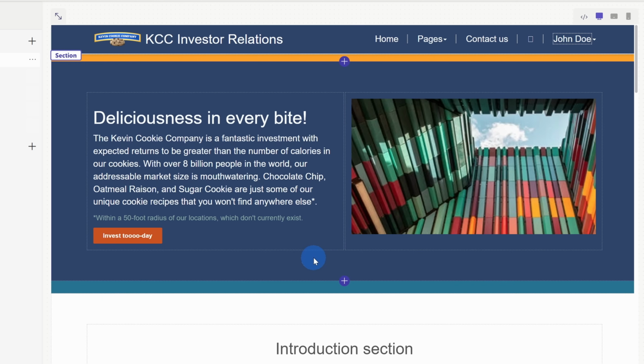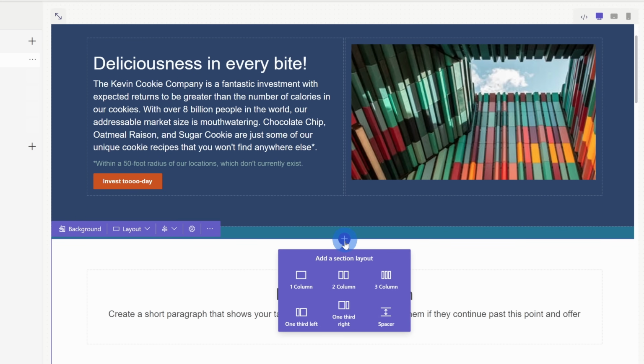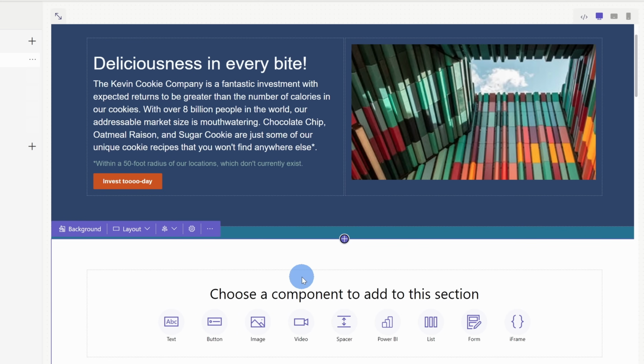On this investor relations website, I also want to feature one of our main commercials for the Kevin Cookie Company. And I want to place it right here under this section. So once again, to add another section, I can click on this plus icon. And here I have all of these different options. I want to select the one column layout.